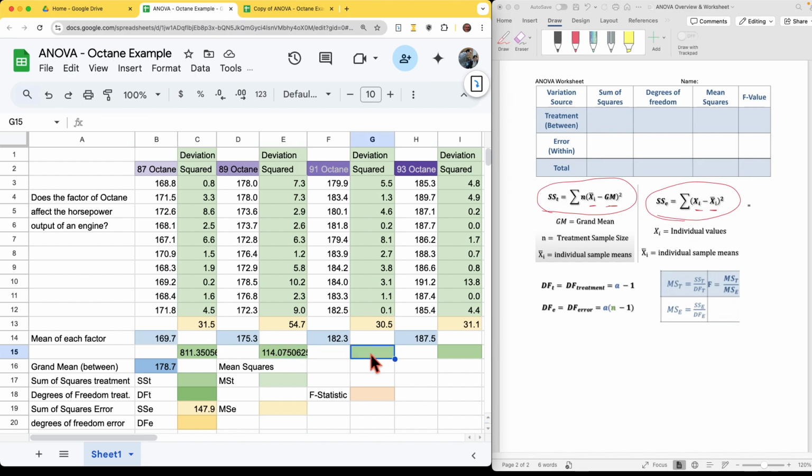Okay. So we can just do Control-V. And for each of these, we're pasting. And remember, what we're pasting is the formula, so that's why we're getting different numbers. So these are the squared deviations using the mean of each factor and the grand mean. The sum of those goes here, sum of squares of the treatment.